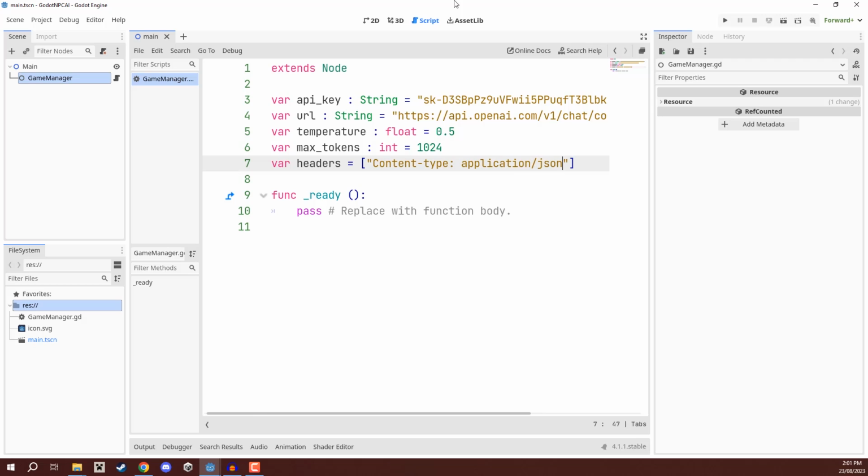application/JSON. Now this basically means that the format that we're going to be sending and the format that we're going to be getting in return is going to be of type JSON, which is a way that data can be serialized and sent over for us to use.